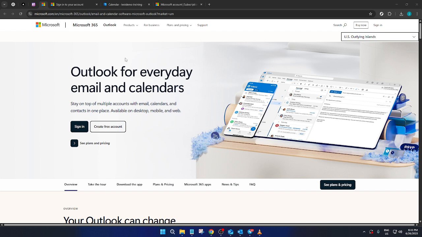First and foremost, you'll need to navigate to the Microsoft Outlook page. Once you're there, you'll want to click on the Sign In button. This is usually located on the top right corner of the page.